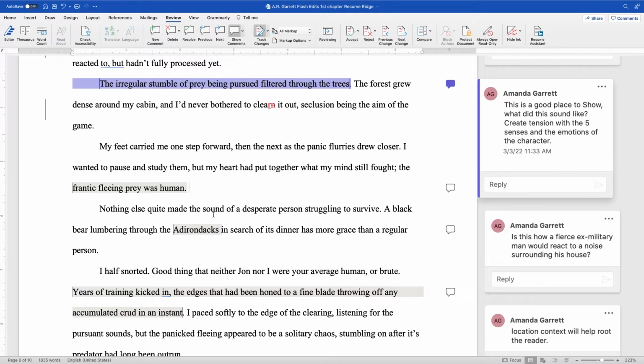Nothing else quite made the sound of a desperate person struggling to survive. A black bear lumbering through the Adirondacks in search of its dinner has more grace than a regular person.